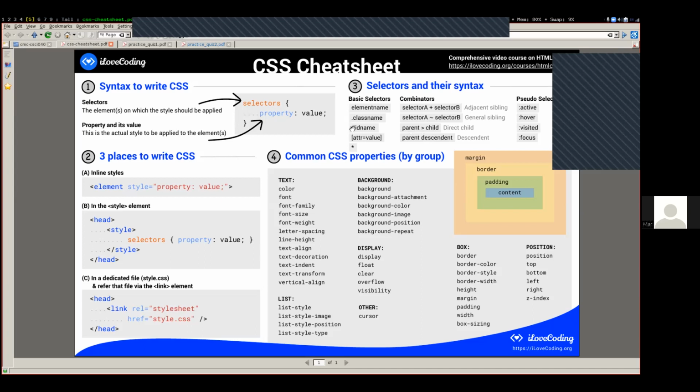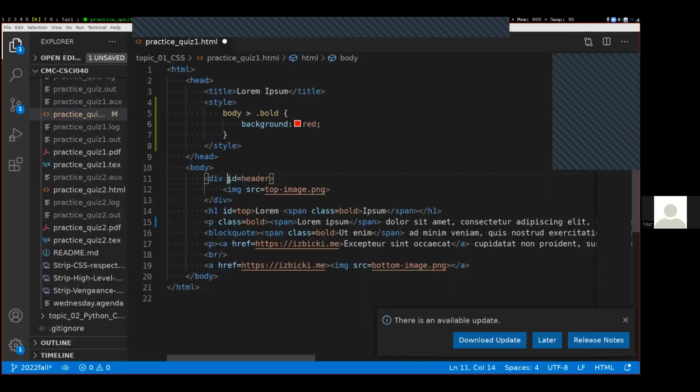The next one I want to talk about is this hashtag ID name. So what is the hashtag? You see over here that this div, for example, has an ID equals header. And if I want to match things that have an ID equals something, then you use a hashtag to do that. So if I said hashtag header like that, that's going to match this div right here. The hashtag means it matches an ID. The dot means that it matches a class.